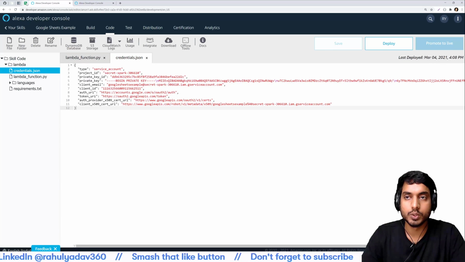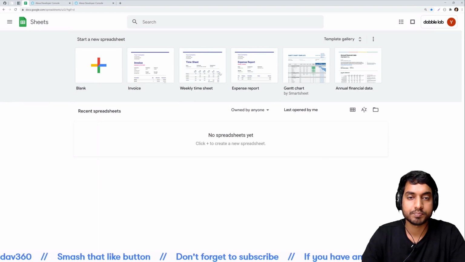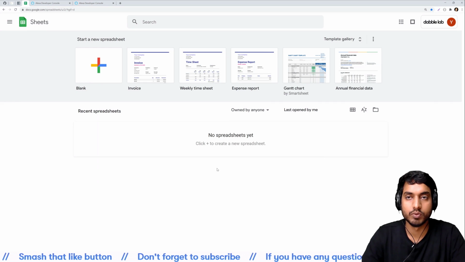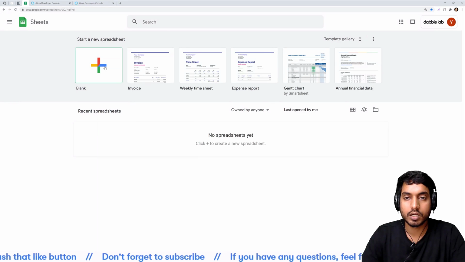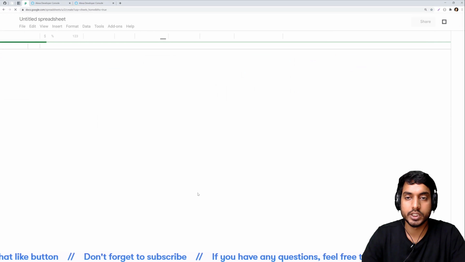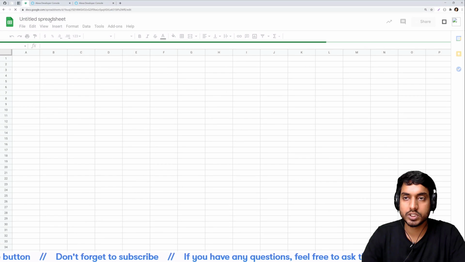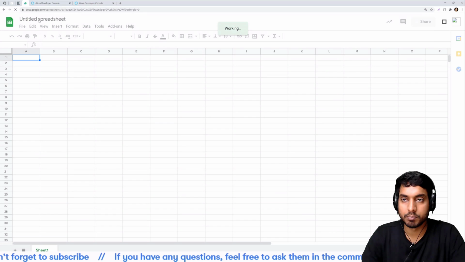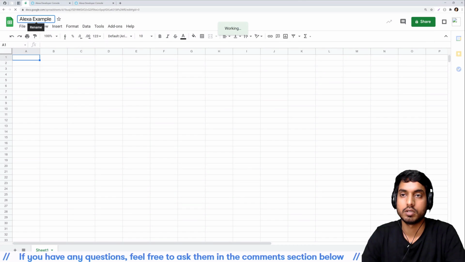The next thing you need to do is head to sheets.google.com, and such a page will open up. If you do that, click on create new sheet, just the blank option, and give this sheet any name. So I'll simply name it Alexa example.